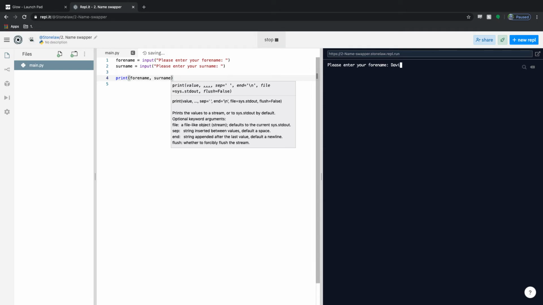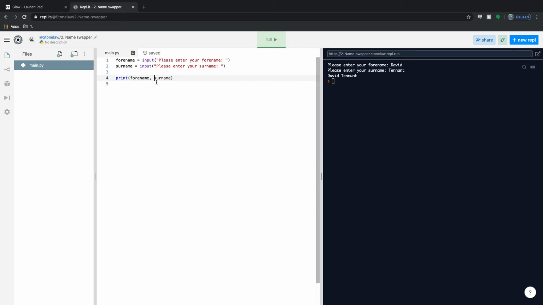Try it again. So David, tenant, and you see it's coming out in the same line. It does have a space in between it. So the comma will add a space. It doesn't matter if you put a space in your code, that's just for readability, make it easier to read, but it will put a space on your output.